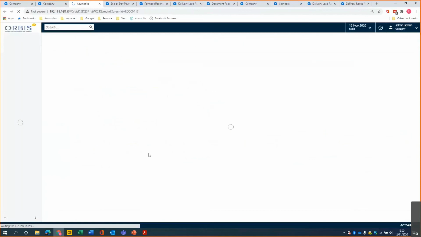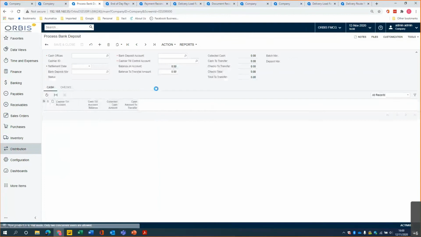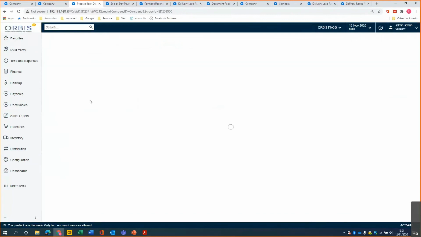In the bank deposit screen, you then allocate that. You would create a new batch, allocating that to a bank deposit account and a relevant cashier, putting in the total amount that you're looking to do the transfer for. Upon releasing, it creates your general ledger batch for you and does all the relevant posts. You can also start your actual deposit itself from this stage and print off the deposit slips for the banks. And pretty much in a nutshell, that would be the Orbis flow.